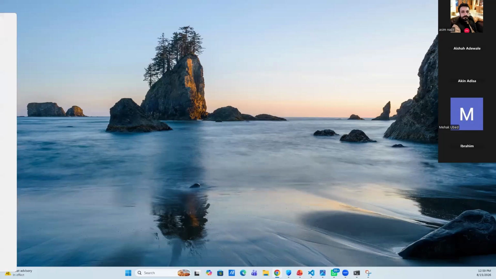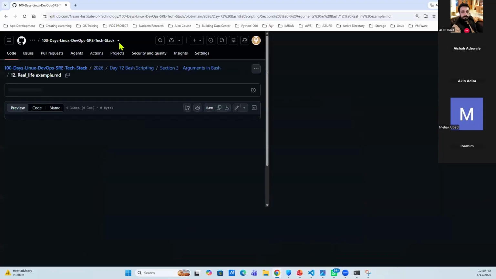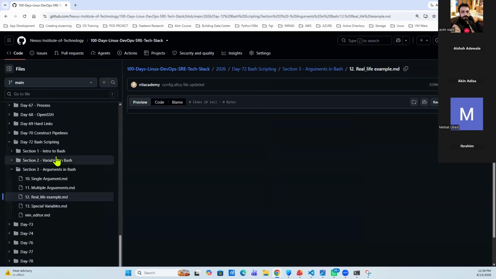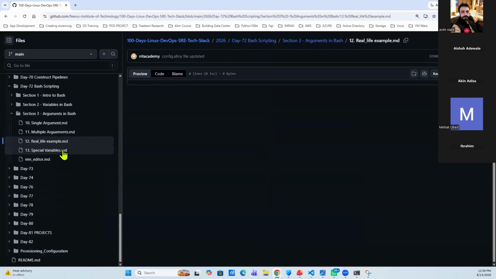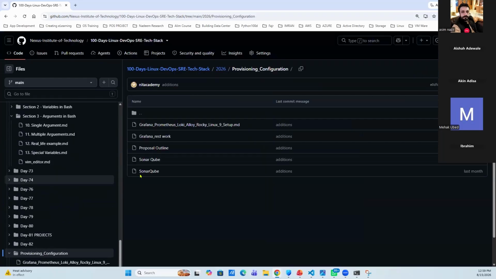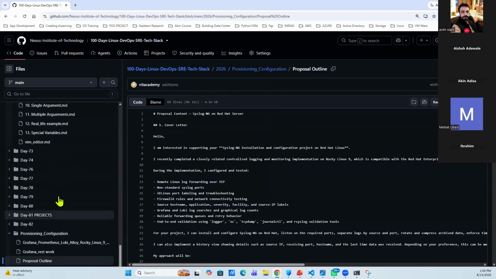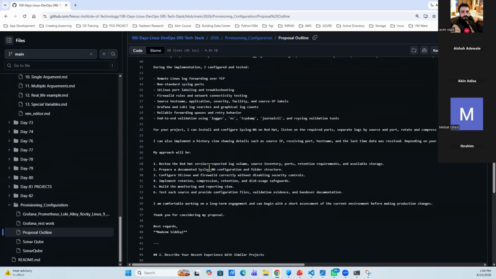On my 100 Days of Linux, I've already put this a long time ago. If you go down here, I have added a project. Where are we at? Provisioning, yeah. SonarQube, Grafana, RESTwork, proposal outline. Let me see if I have everything. I have put a cover letter.